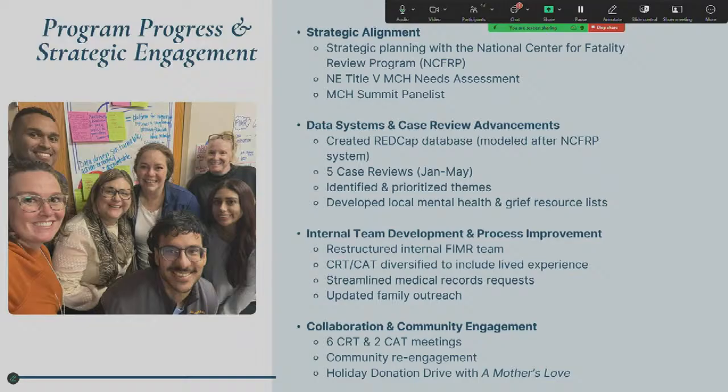And so all of this really gives us a solid foundation. A lot happens between our meetings, day-to-day behind the scenes, that helps us create a sustainable program.